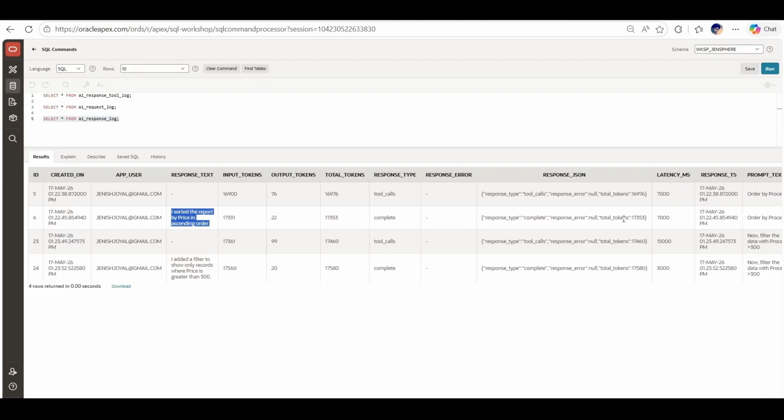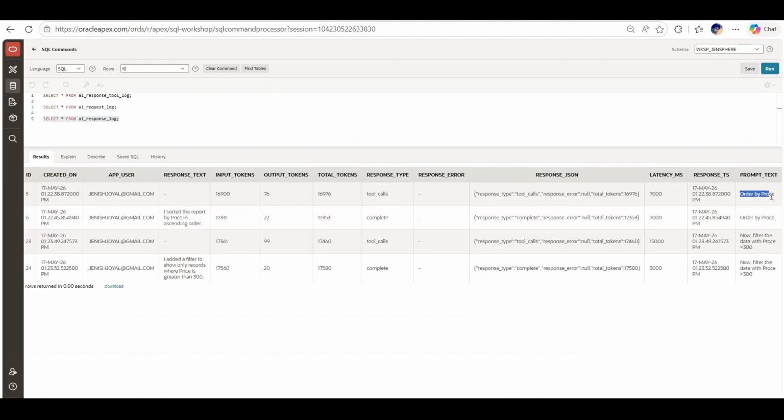Moreover, we can actually see the prompt text. This is the prompt that I have given, then first this tool call was made, and then this particular response was sent. And again, I did a follow-up request, and here we can see that particular prompt, here we can see the tool call being used, and then finally here we can see the actual response from AI. And here we would also be able to see the latency.